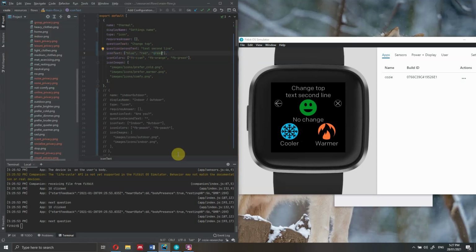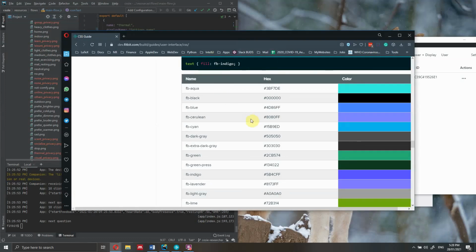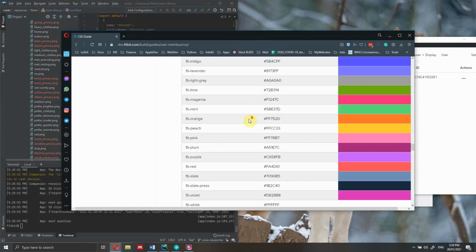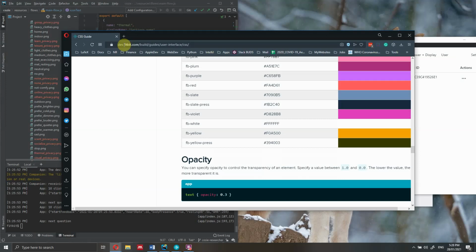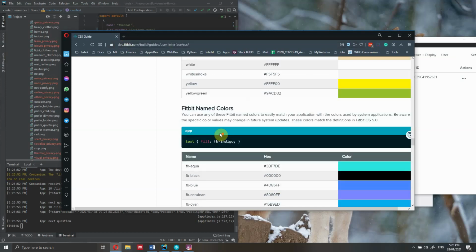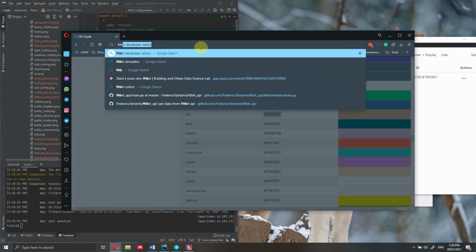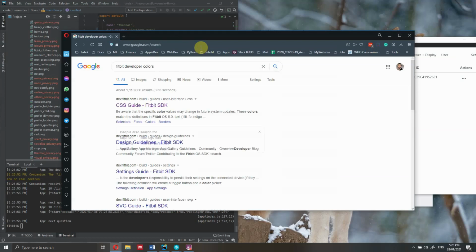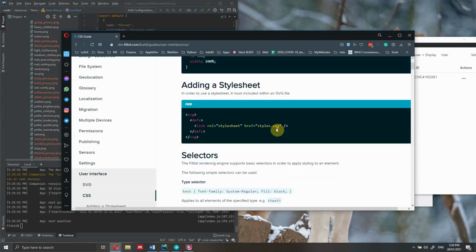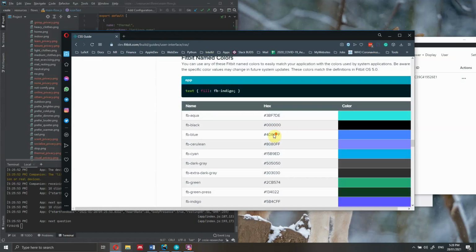The icon colors, I would recommend you to use the colors provided on the Fitbit website. Here you can find the whole list of colors. You can just search for Fitbit developer colors, and you will find a list of colors that you can use. You can also use hexadecimal colors, but Fitbit developer colors is the first link. You just scroll down and you will be able to see all the colors, so you can use those if you want to.